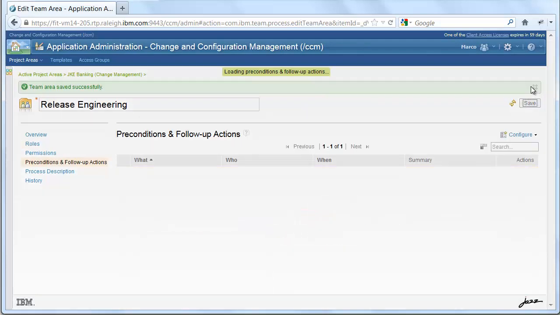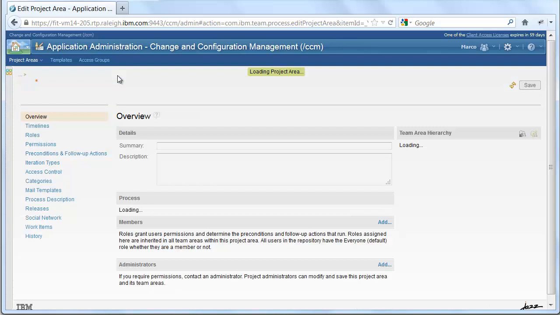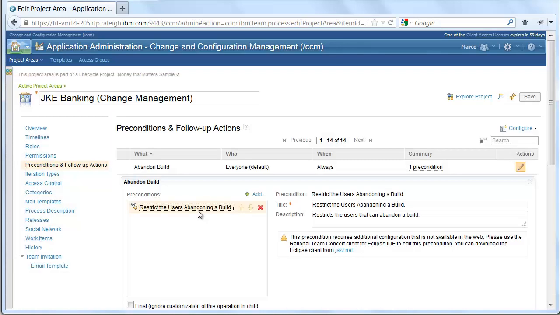Note that not all preconditions and follow-up actions that require additional details can be customized in the web client. You have to use the Eclipse client for those preconditions and follow-up actions that require additional details but cannot yet be customized in the web client.